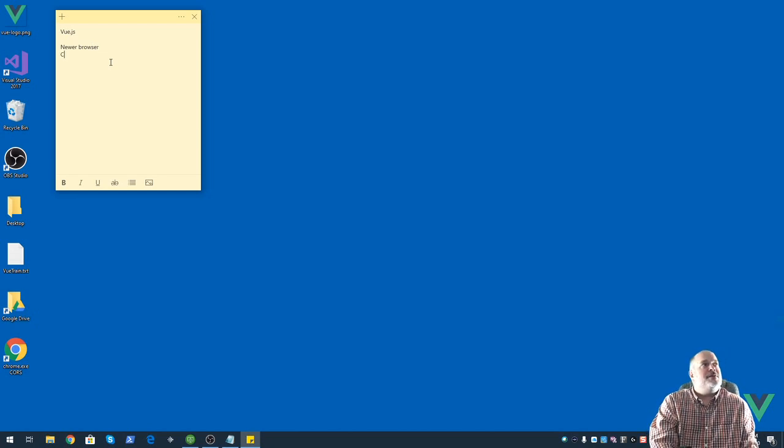And just making a statement that Chromium has been accepted as the standard recently. Even Microsoft and Edge have buckled. And Chromium stands for the open source project that Chrome is based on. So even Microsoft products are going to support this. So, newer browser.